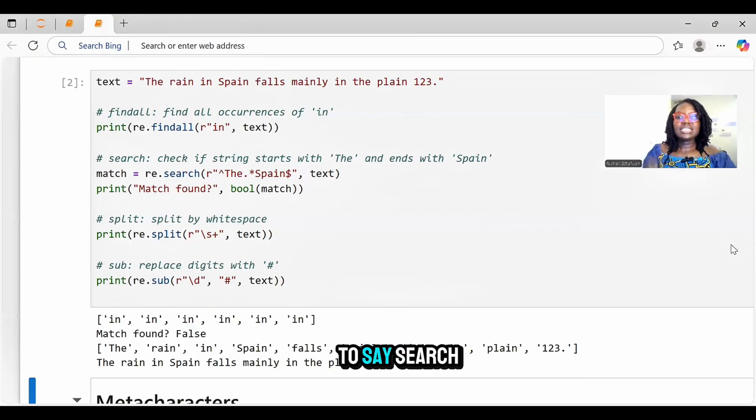So we want to search for where the sentence starts with "de" and ends with Spain. The sentence text starts with "de," but it doesn't end with Spain. So it's false. It's not true. So this is like, hey, does it start with "de"? Does it end with Spain? Nope, it doesn't. So the boolean it returns is false.